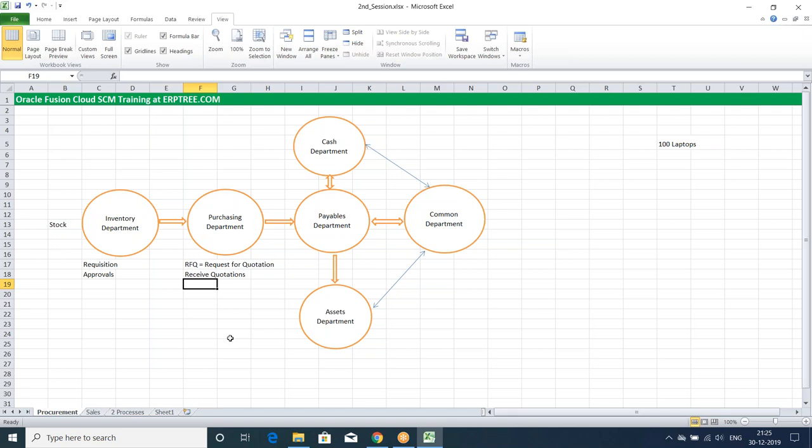These are all points they will validate. There may be a supplier who is giving each laptop at 35,000, and maybe for 35,000 the payment terms may be immediate. But there may be another supplier offering the same laptop with the same configuration at 38,000, 3,000 extra, but that supplier may give payment terms of 3 months. That means we can pay after 3 months.